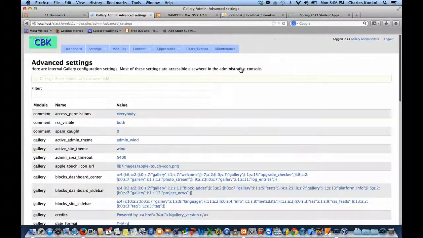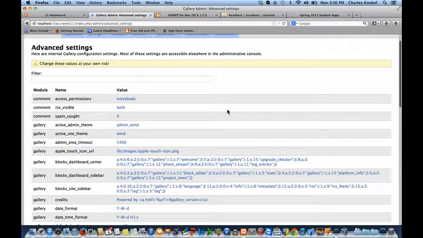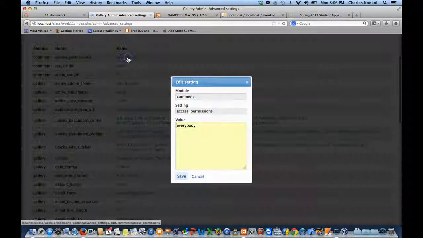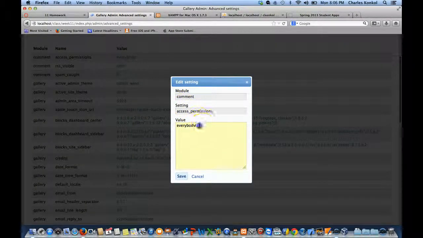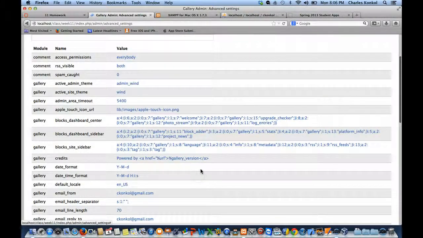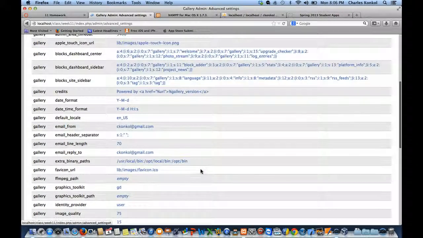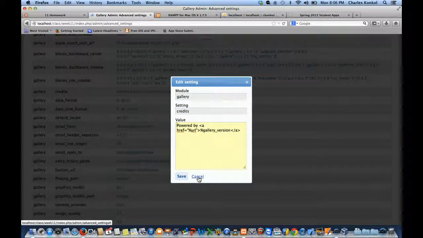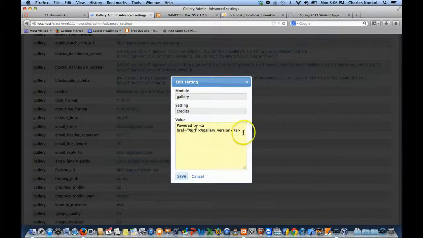Let's go to settings advanced. Here's where you can actually go in and you can set access permissions. Right now it's set to everybody, but I can change it to certain groups if I set up certain groups. The credit information, if you want to get rid of that, you get rid of that here. The powered by, you could do powered by RVC.